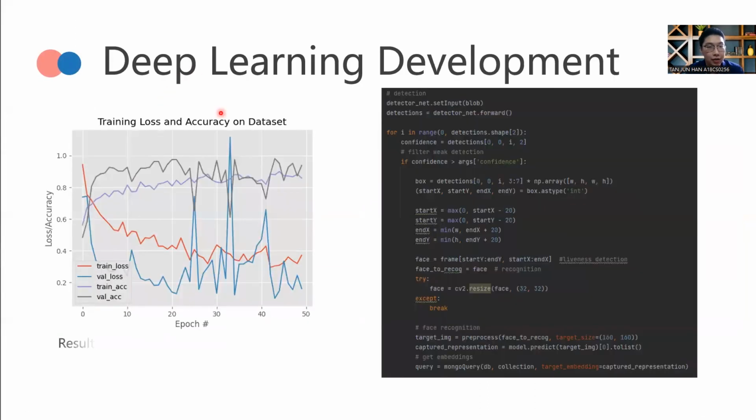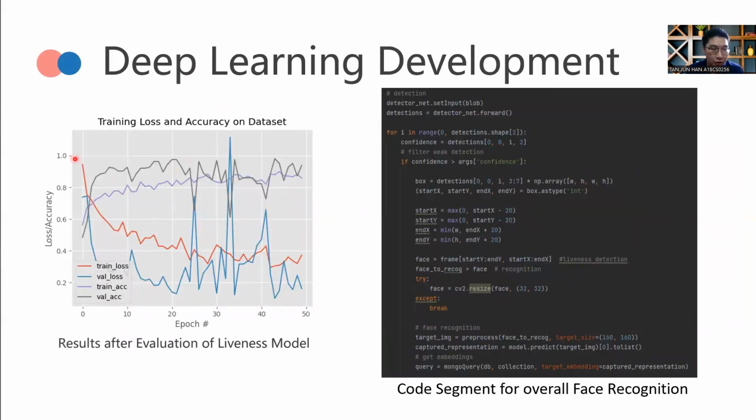The next one is the result after the training. So result after evaluation. The graph is not that nice because there are not many data sets. I cannot get more data sets anymore. The next one is the code segment for overall face recognition. So over here is detection. And then this is the logging the representation of the face. And then this one is liveness detection. The last one here is the face recognition, and you'll get the embeddings and compare with the database.